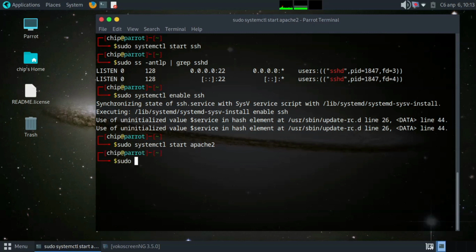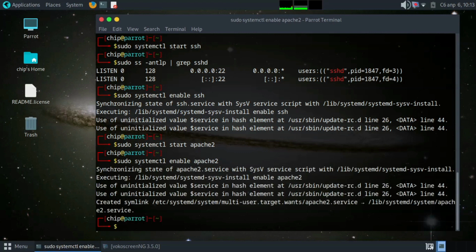To have the HTTP service start at boot time, much like the SSH service, we need to explicitly enable it with systemctl. As with the previous SSH service, we can verify that the HTTP service is running and listening on TCP port 80 with the ss and grep commands.